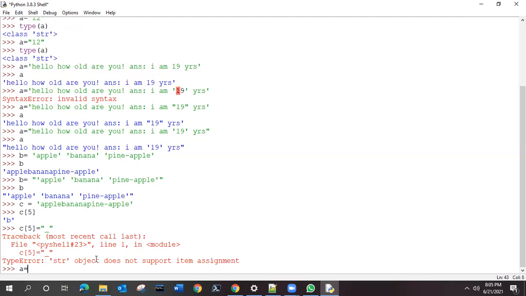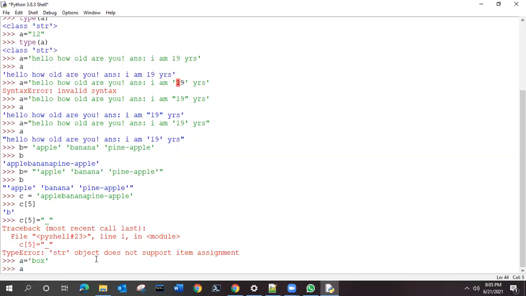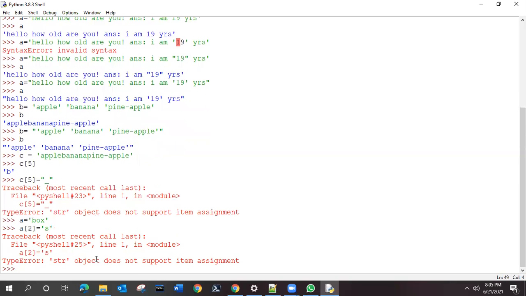It means once you create the string, you can't modify it. Got the point or not? Because once I create the string, I can't modify it. It is created with these many characters. I can reassign, instead of this box I can assign another box, that will be fine. But inside this box, you can't change it.